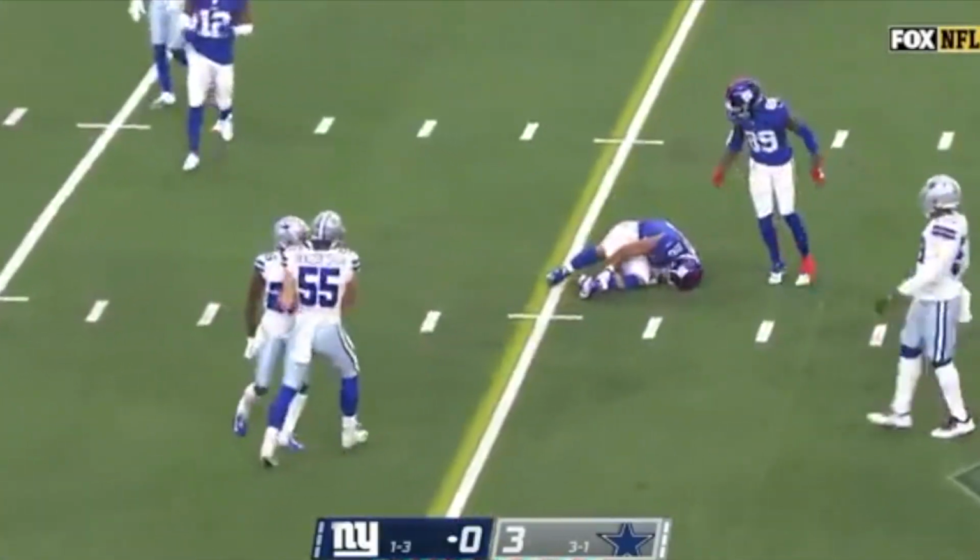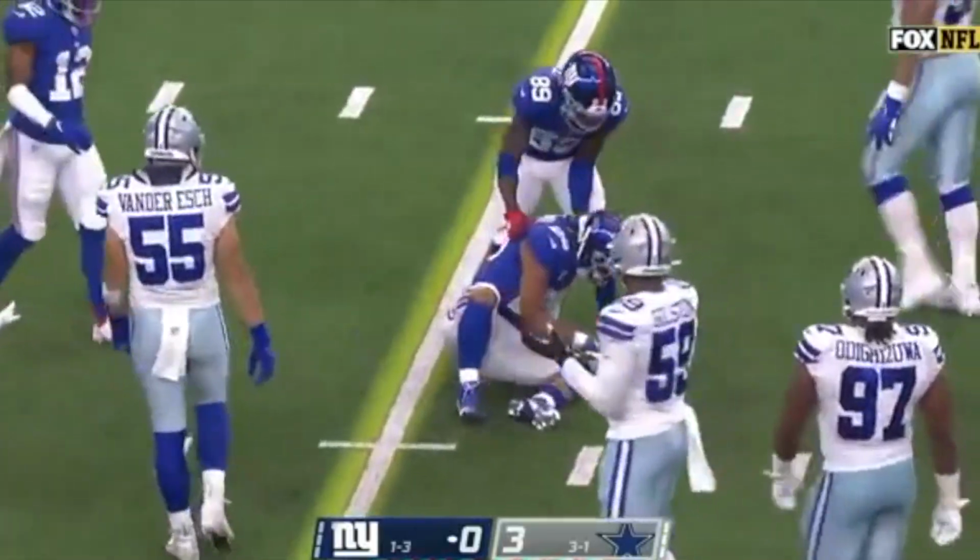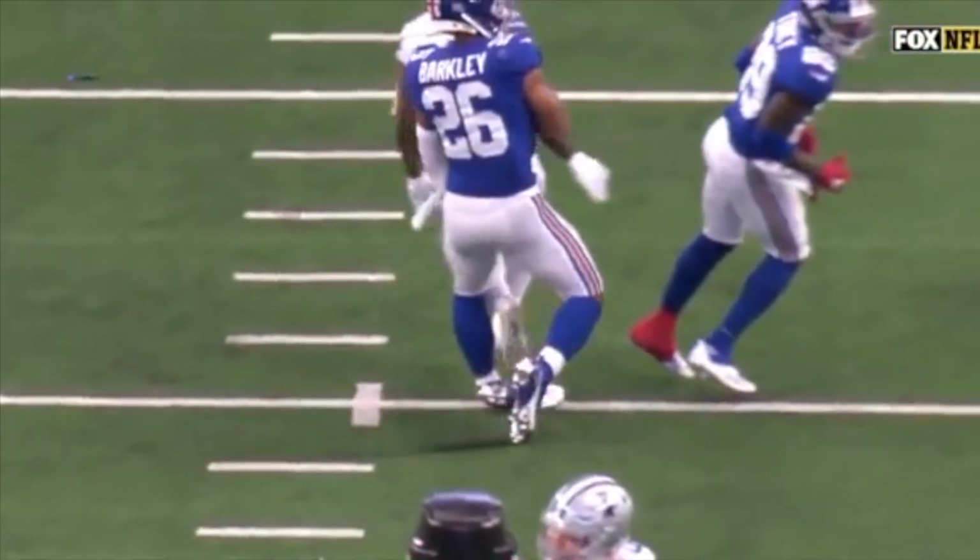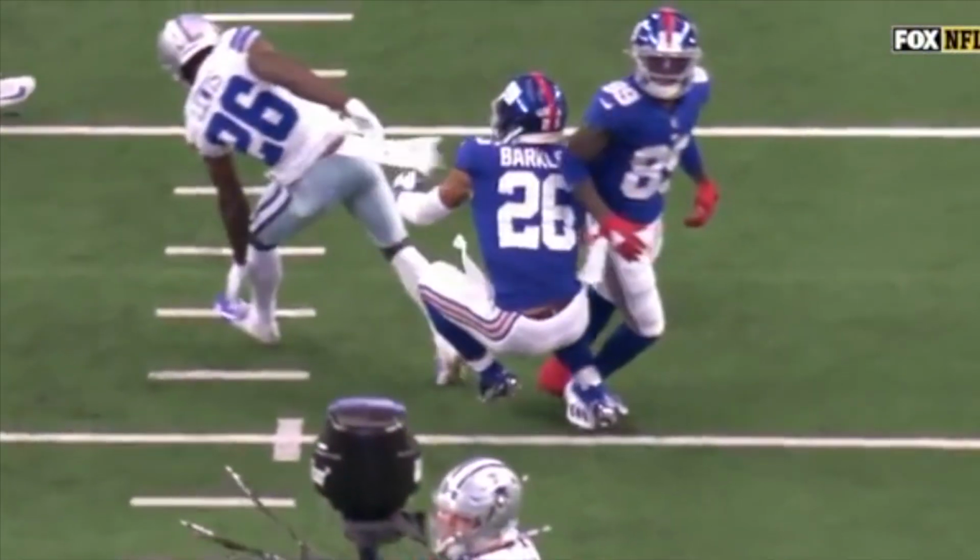And out of the reach of Saquon Barkley, oh no. What happened, oh, he stepped on the left foot of Jordan.